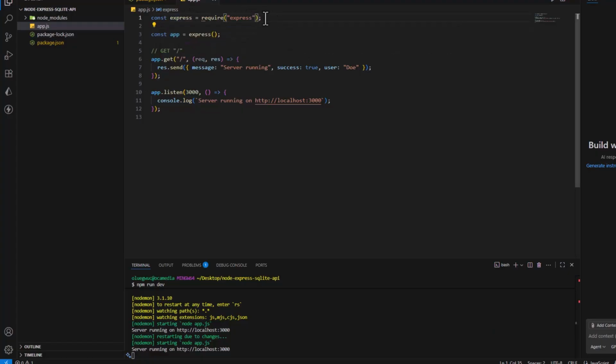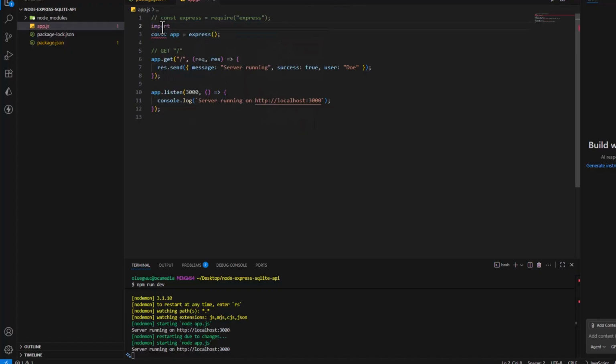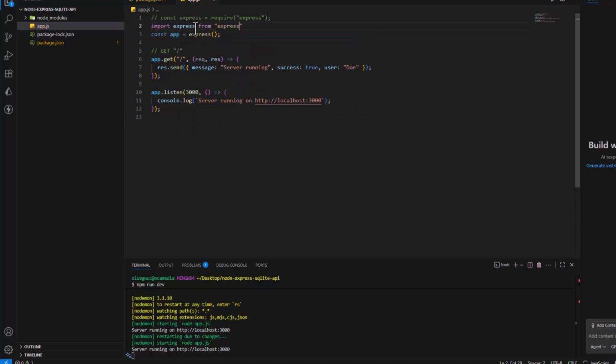So what I'm going to do here now, instead of require, I'm going to use import express from express. I just imported express from express instead of using require. So let me save my work now and see.